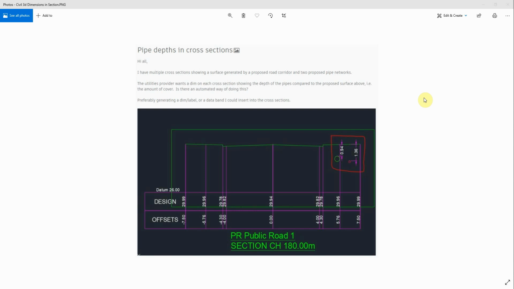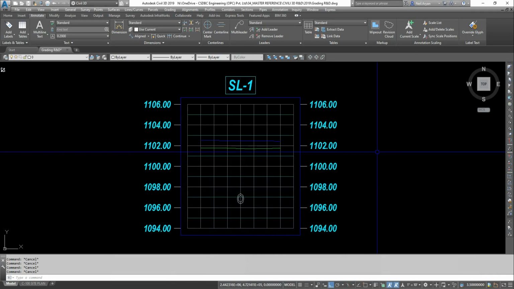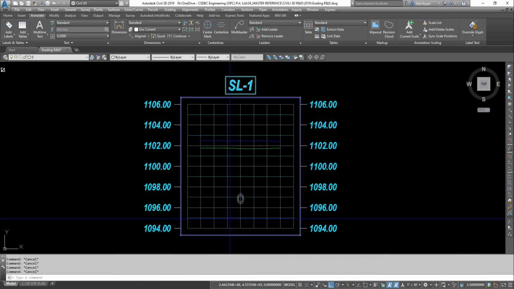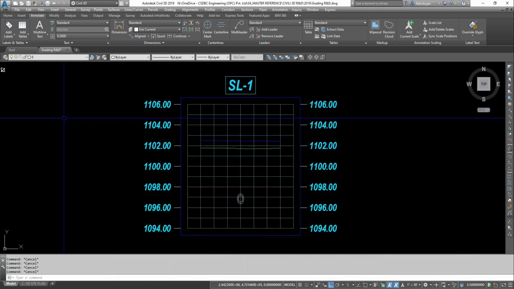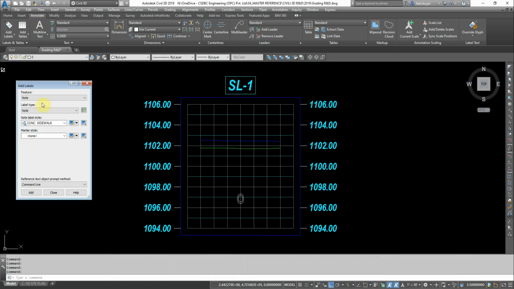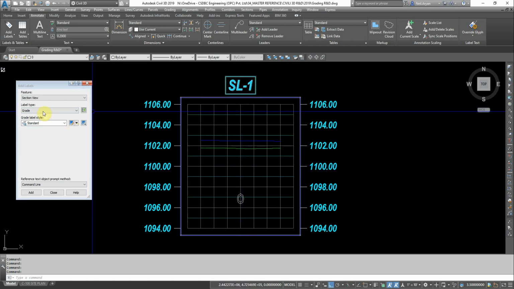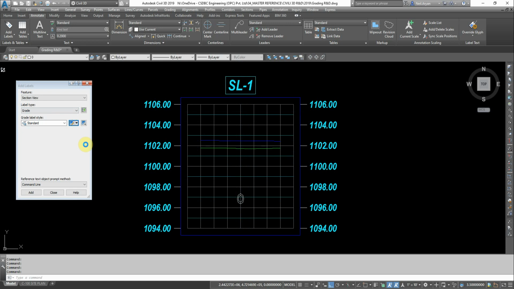Let's get into the Civil 3D drawing and see how we're gonna deal with this. I have a section view here with the proposed surface and the existing surface, and also one pipe crossing. First things first, I'm gonna click on Annotate, and then Add Labels. The feature I would like to use is section view, and the label type is grade, to add a dimension from the finished surface to the pipe top. So I'm going to edit the current style here.